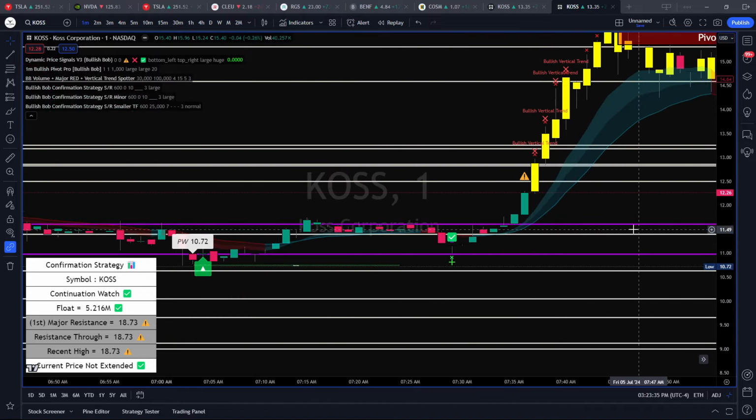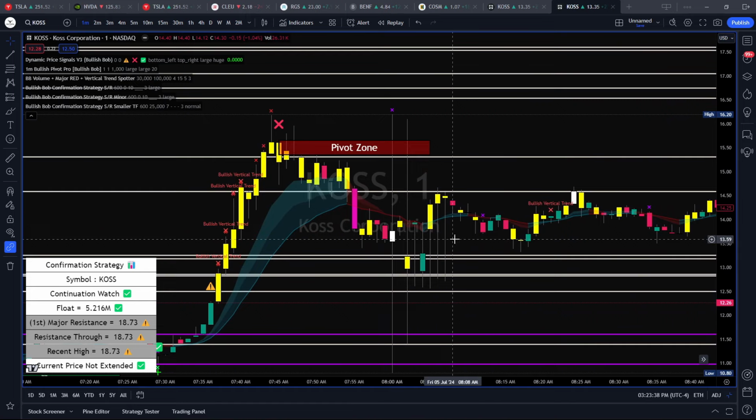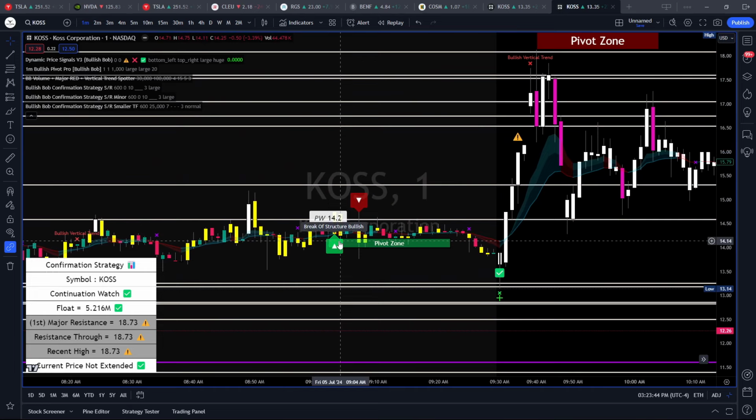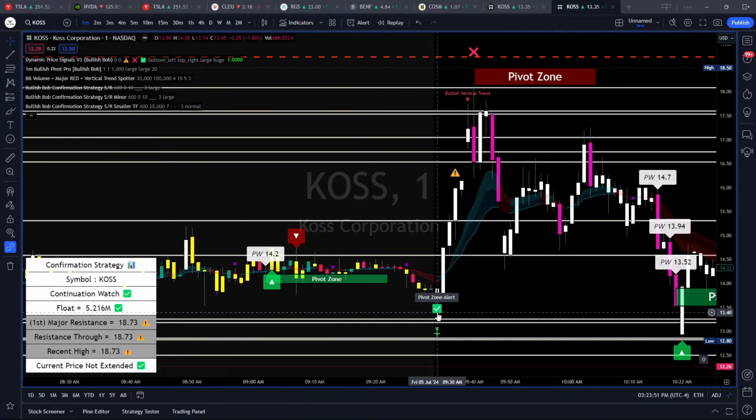Well, this thing just blew up, right? And that's great to see. And then we see a resistance zone plotted up here. We can close above it. Okay. We need to get above that. Here's another break of structure. Here's a fail of that structure. This is our exit signal. As we come back down, we see another signal here, pivot zone alert.